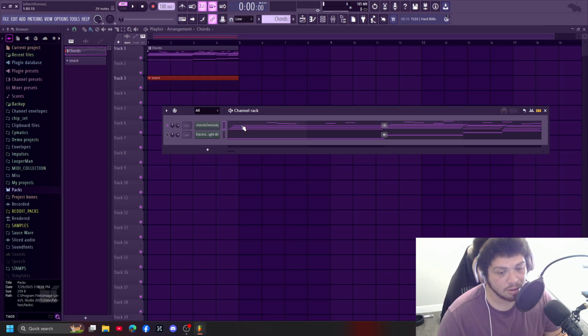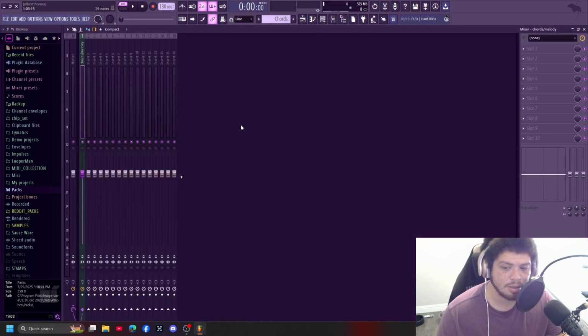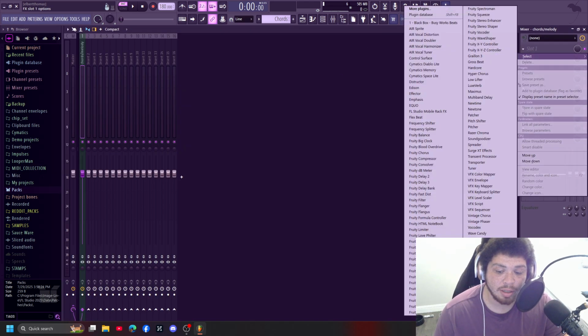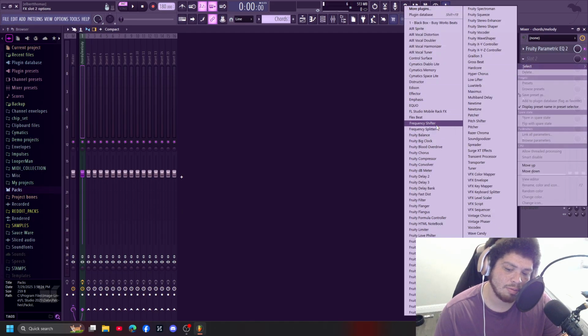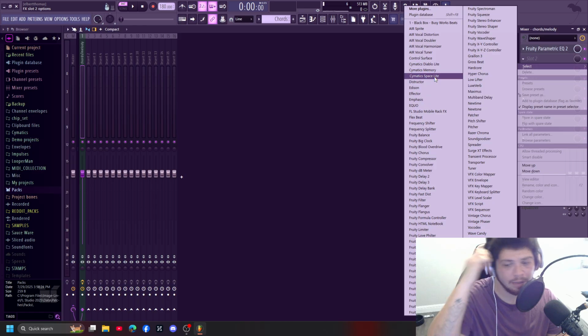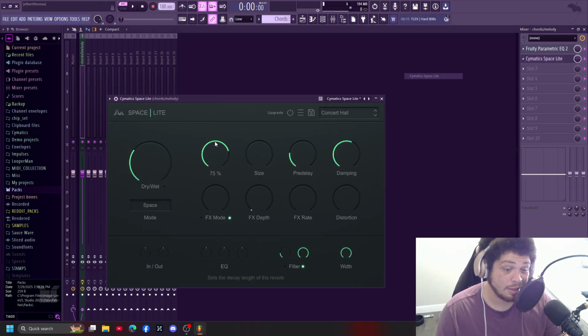I'm going to hit Alt or Control L to send it to the mixer. Under my slots, I'm going to go ahead and add EQ just for right now. We're not going to do anything with the EQ yet. And then let's go ahead and add some space to it. I want it to be kind of more dreamy. So I have Somatics Space Light. They're free. I'll leave the link in the description. But I use a lot of Steven Somatics stuff. He has a lot of good stuff for free.